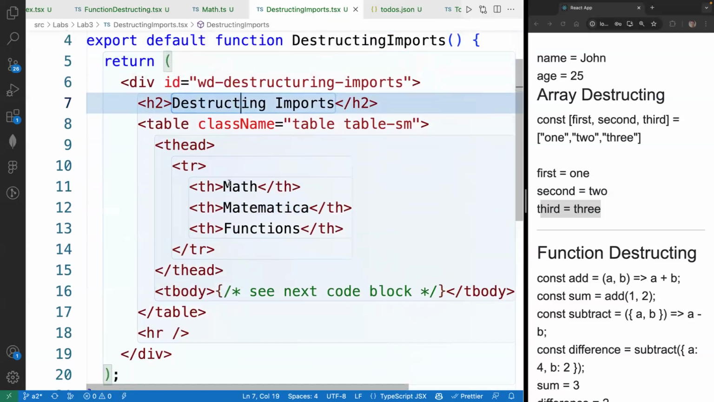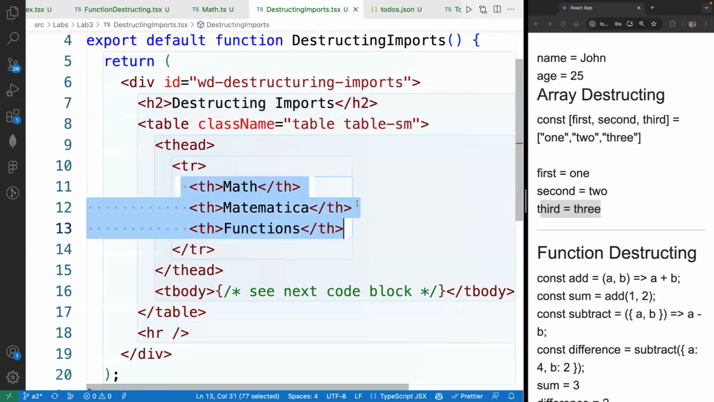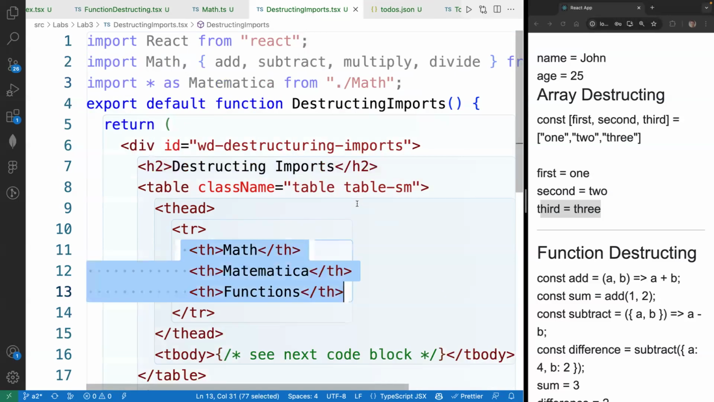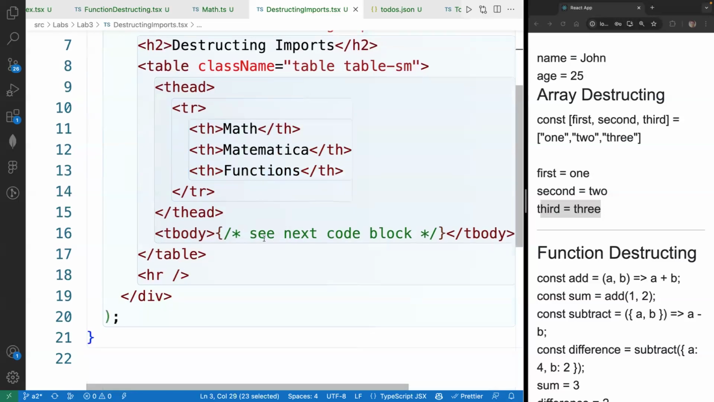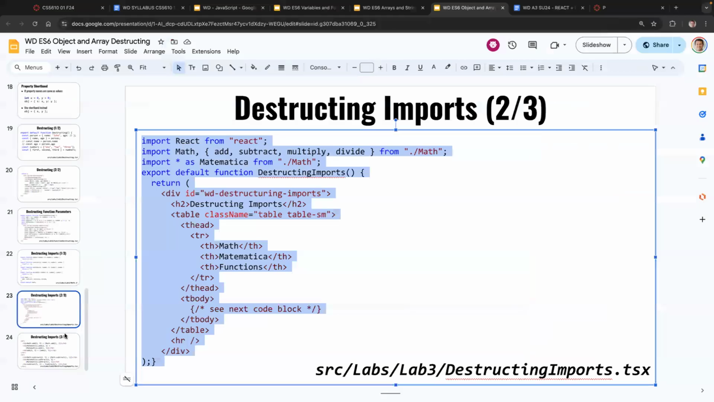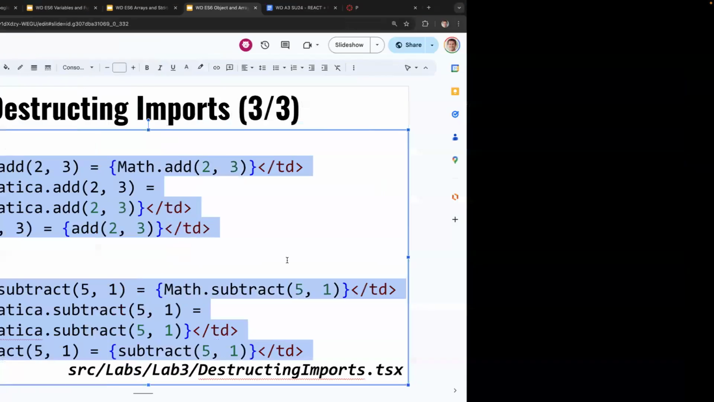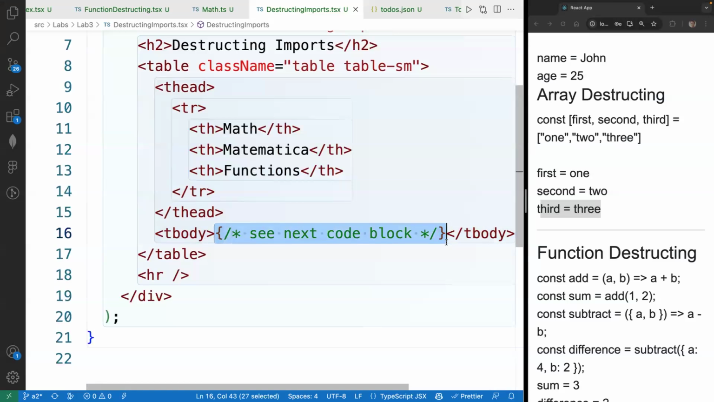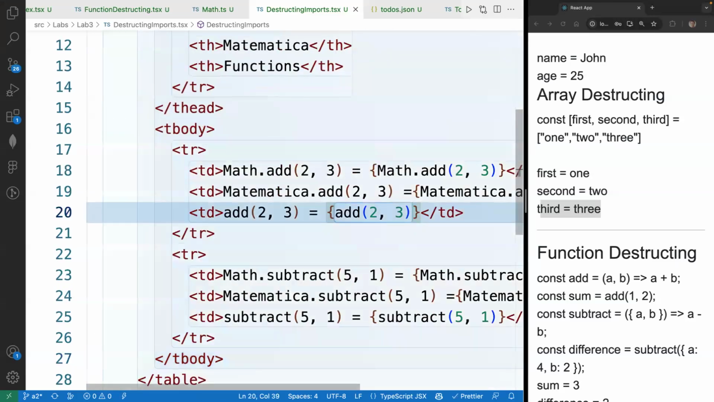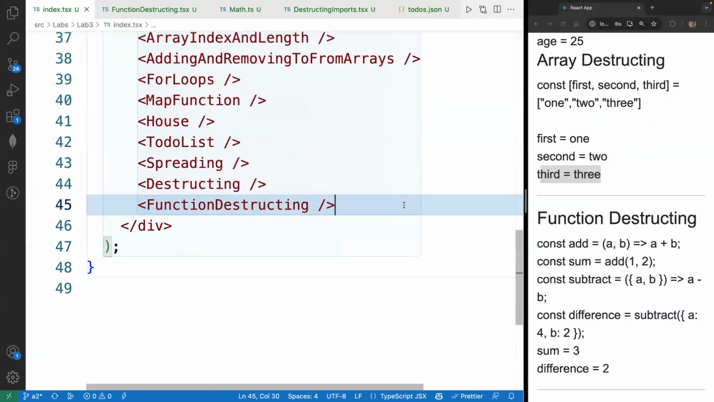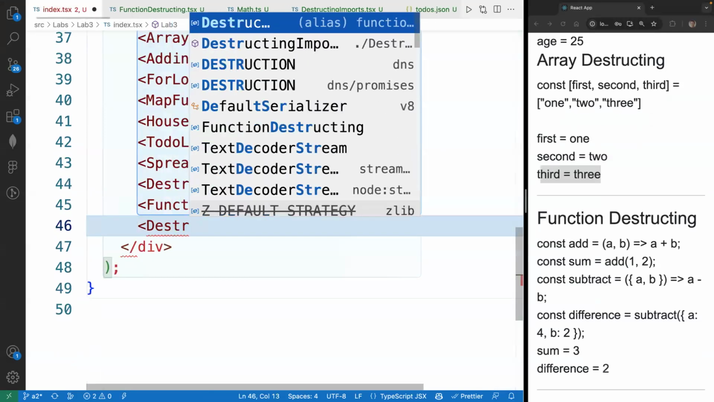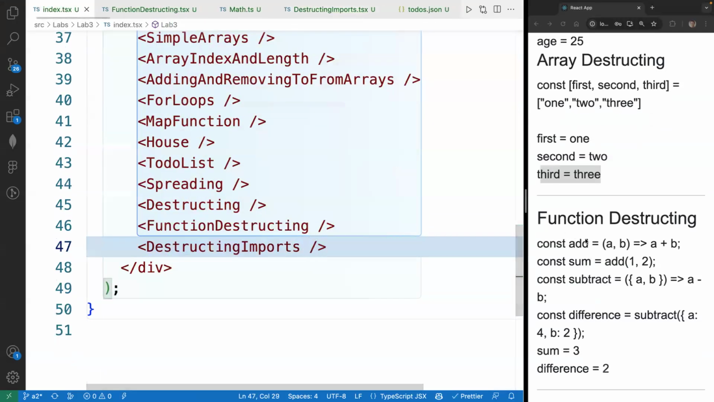So here I'm creating a little table just so that we can take a look at all the different ways that we can import them, using math, using the individual functions, or even this new Matematica object. So in the body, we're going to copy this content here and paste it in there like that. Save that. And let's import this. Did we import this? No. Okay, let's import it. Destructuring imports into our lab 3. So destructuring imports, like that. And there it is.